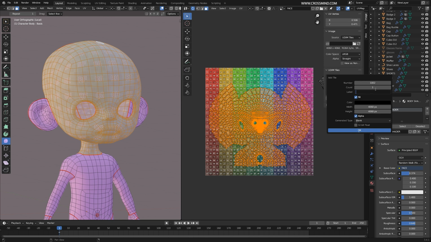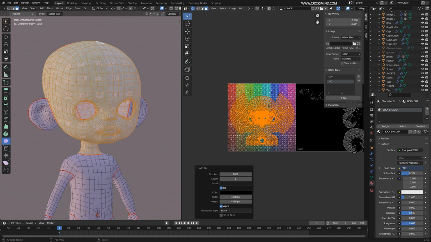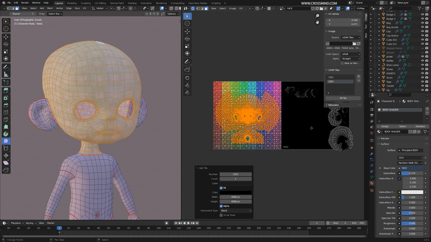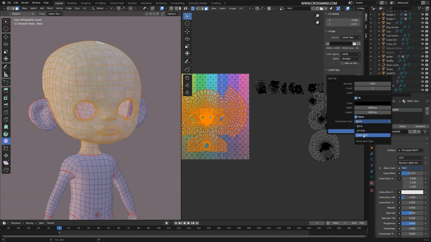Label this one if you want. You can just write a name for it. All right, but I'll just leave it blank. So 1001 is main tile, 1002 is the second tile. I forgot to enable UV grid, color grid.